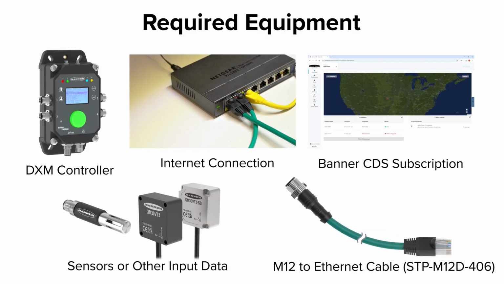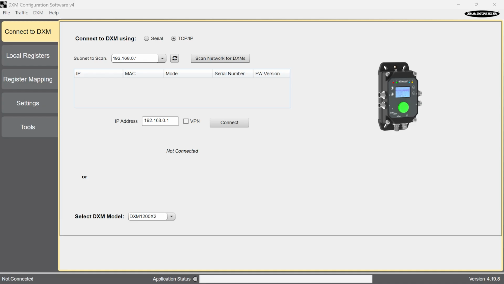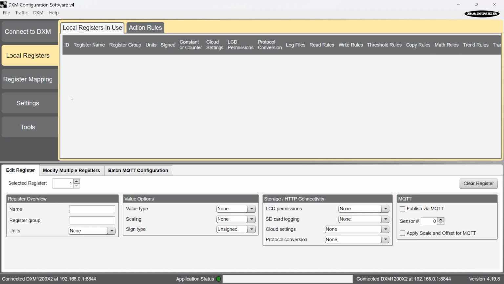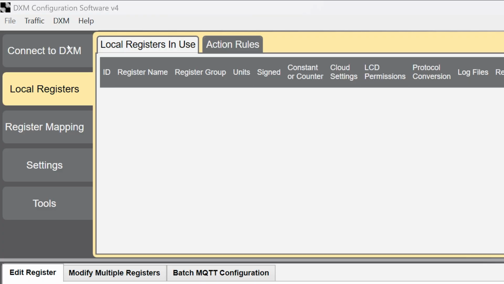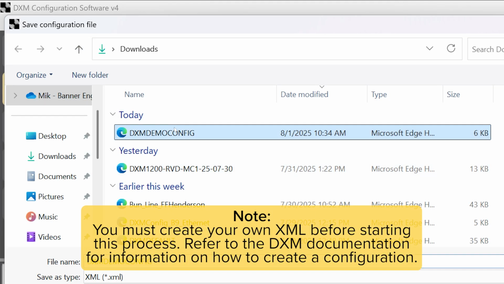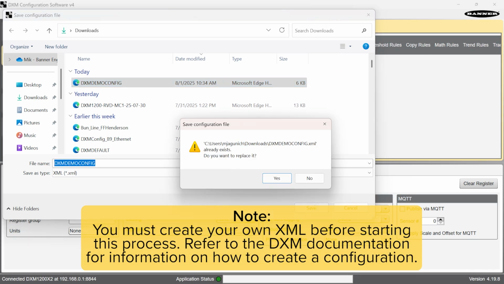data cable. To begin, connect the controller to the DXM configuration software on a Windows PC using a USB or Ethernet connection. Once you're connected to the software, navigate to the DXM menu, select Get Configuration, and save the XML to your PC.